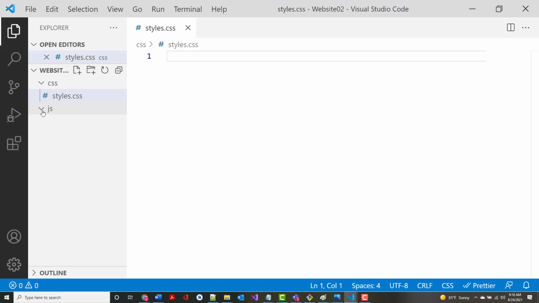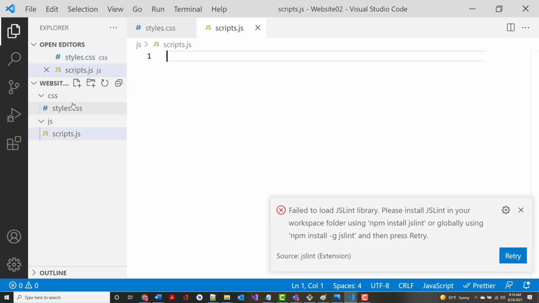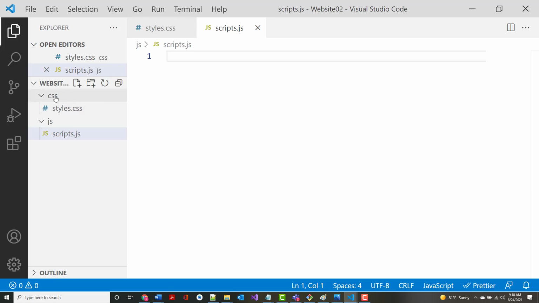So I'm just going to click on where it says JS. There the arrow changed. So now I'm going to click here on my first icon for new file, and I'm going to put in scripts.js. Now what I've done is I've created two folders, a CSS folder, and I created a CSS file underneath it, and a JavaScript folder with a JS file underneath it.